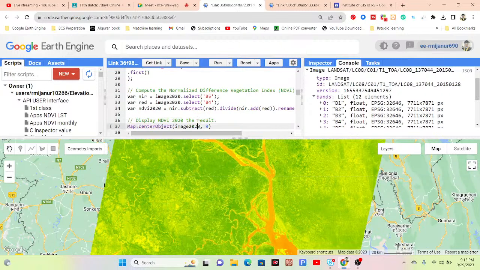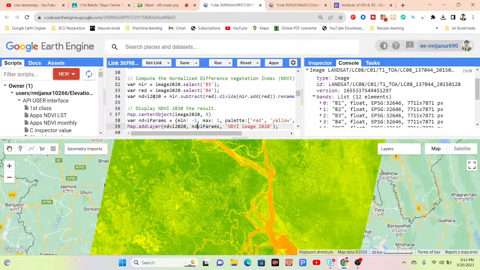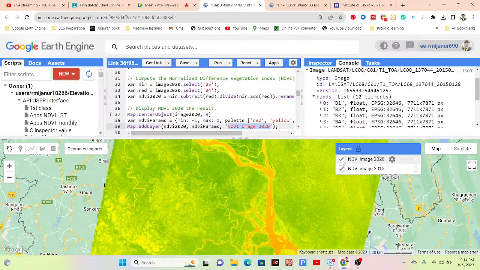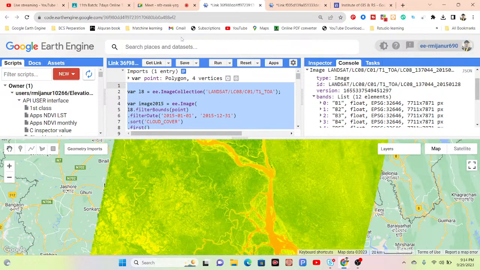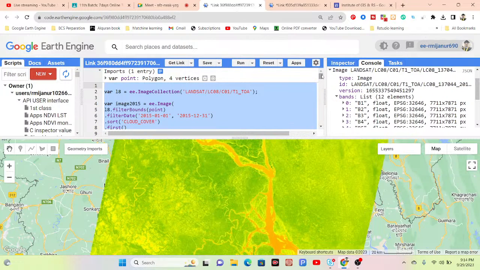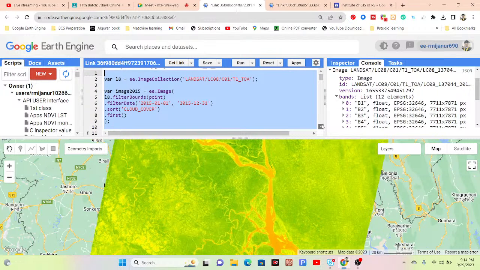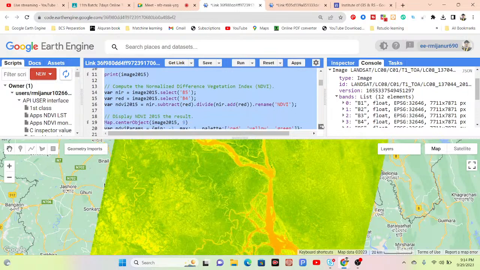Now first of all I need to display the result. I simply display NDVI 2020 with the visualization parameter name and also the layer name 2020. Now you can see the NDVI map for 2020. So now I have the NDVI maps for the two time periods. From here I need to calculate the change detection between the two NDVI maps, make the change detection map, and also calculate the changed area: how much area has changed for the NDVI.